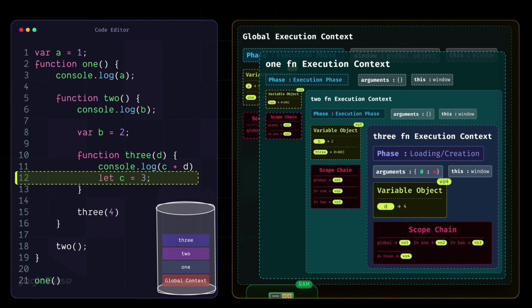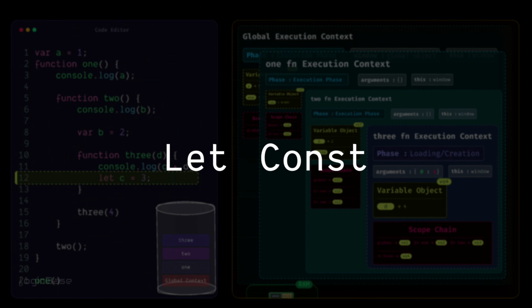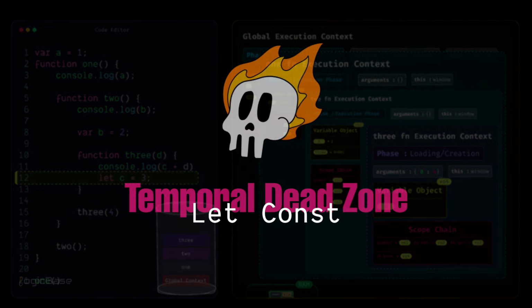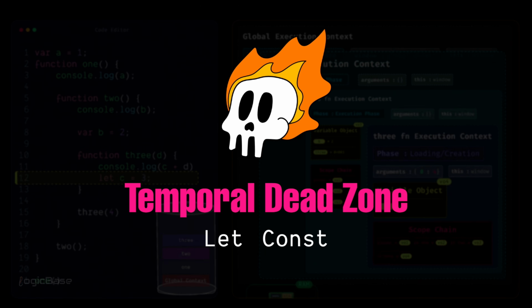You see, although var, let, and const are all used to declare variables, their behaviors are not the same. For var, during the loading phase, JavaScript automatically allocates memory and sets its value to undefined. But for let and const, JavaScript still allocates memory during the loading phase. The difference is they remain inside what's called the Temporal Dead Zone or TDZ until the actual line of code where they are declared is reached. That means even though they exist inside the execution context, they can't be accessed through the variable object yet.